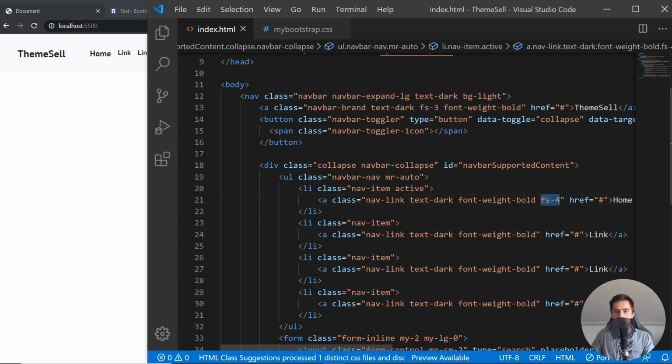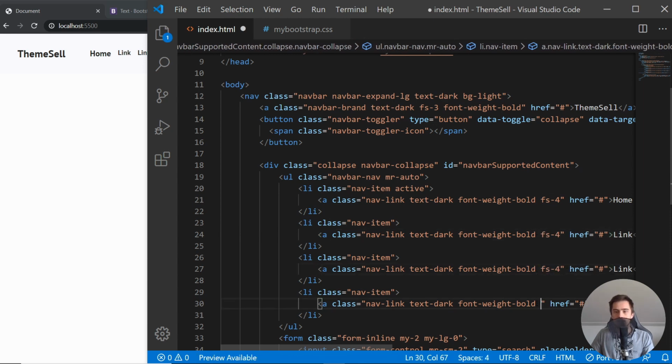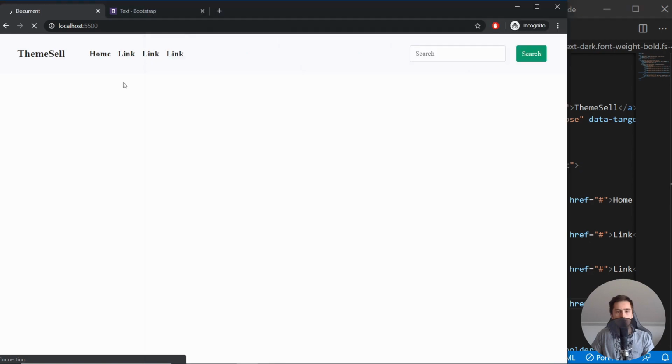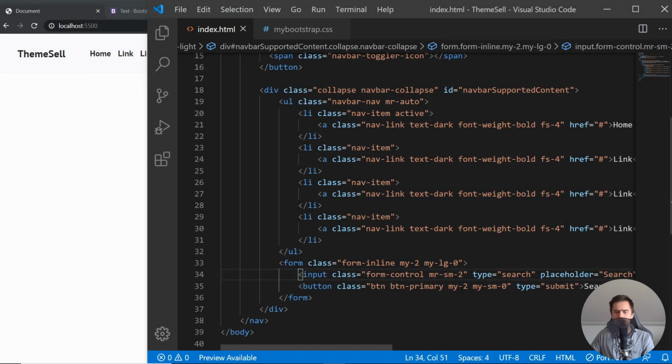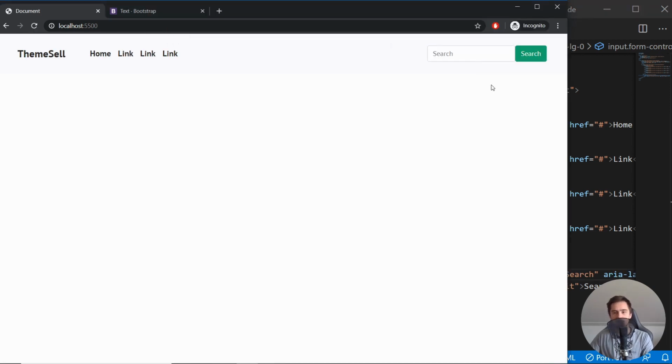So yeah, I will just put this whole class to every single link, because in my opinion it looks just better when the navigation is a little bit larger. So like this, font size of 4. Let's see. Yeah, there we have it. Nice. And let me actually remove the margin from this input. So we have the input and then we have the search button, and I want these two to be like tied together, so really close up.